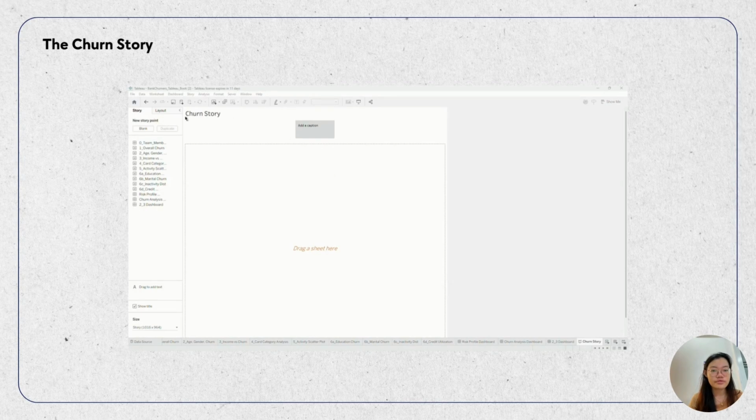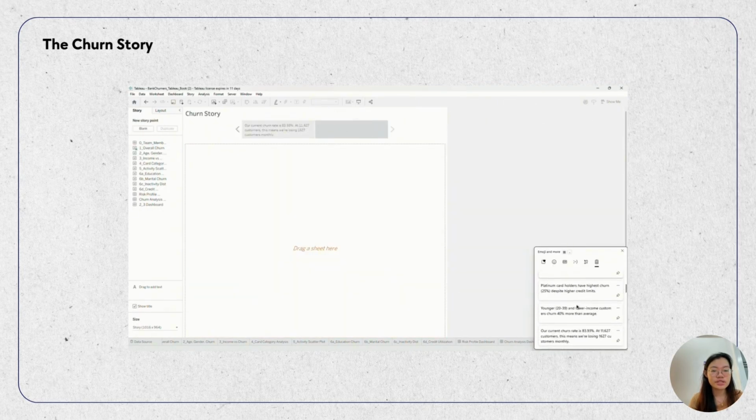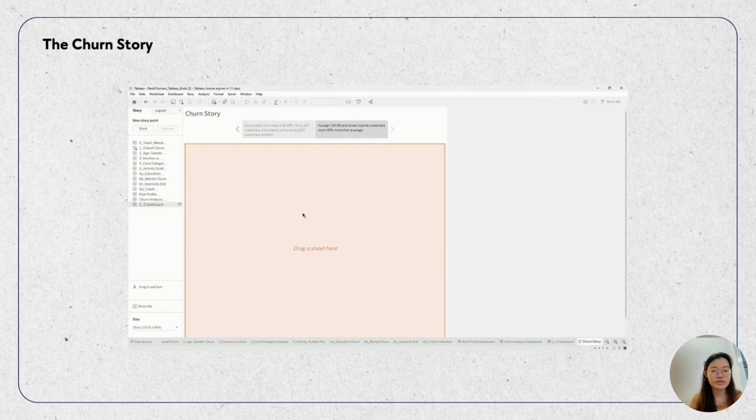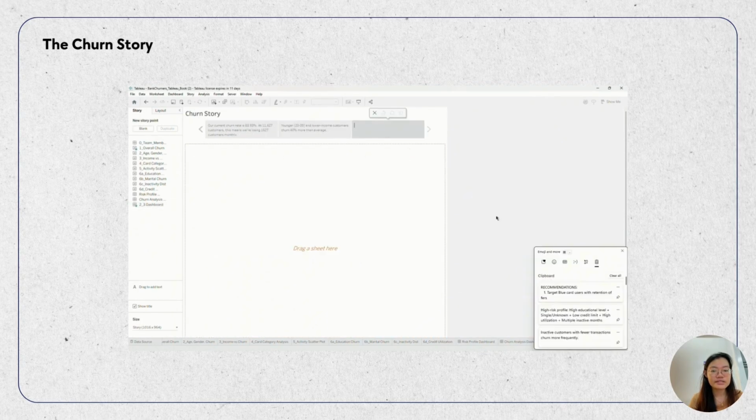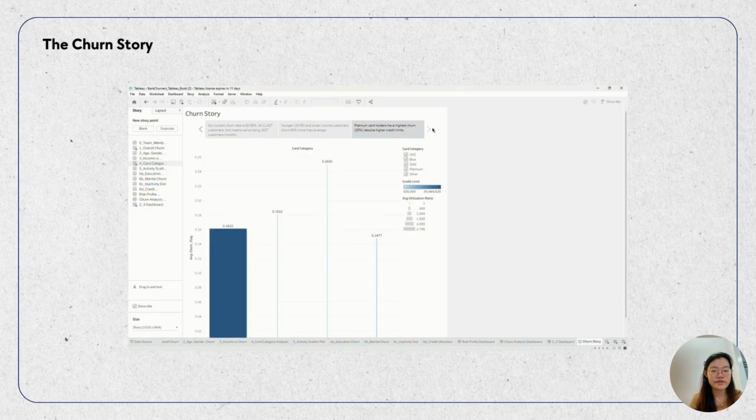The churn story is built using multiple story points to guide users step by step through the churn analysis. It begins with a high-level pie chart that clearly presents the overall churn problem. Next, a dashboard combines age versus churn and income versus churn to compare churn pattern across key customer segments. Product level insights are then shown through a card category analysis, allowing easy comparison between different card types.